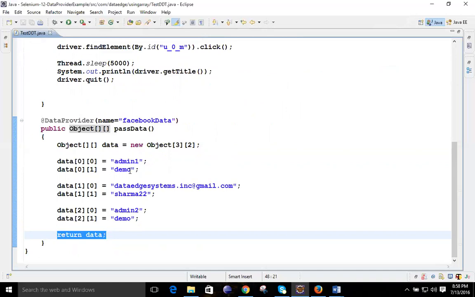If it is successful, it will log in. If it is not successful, then it will give you that not successful and close the browser. Next time again it will take this data and try to log in. If it is successful, it will log in.